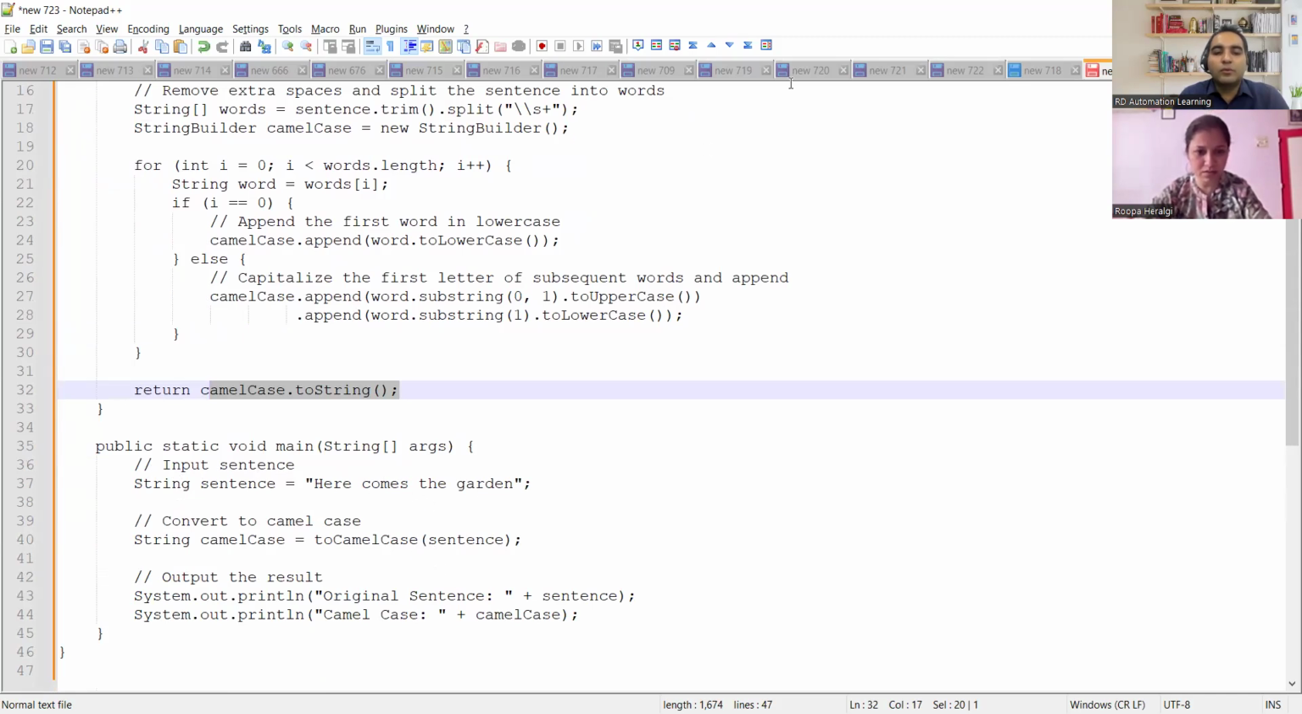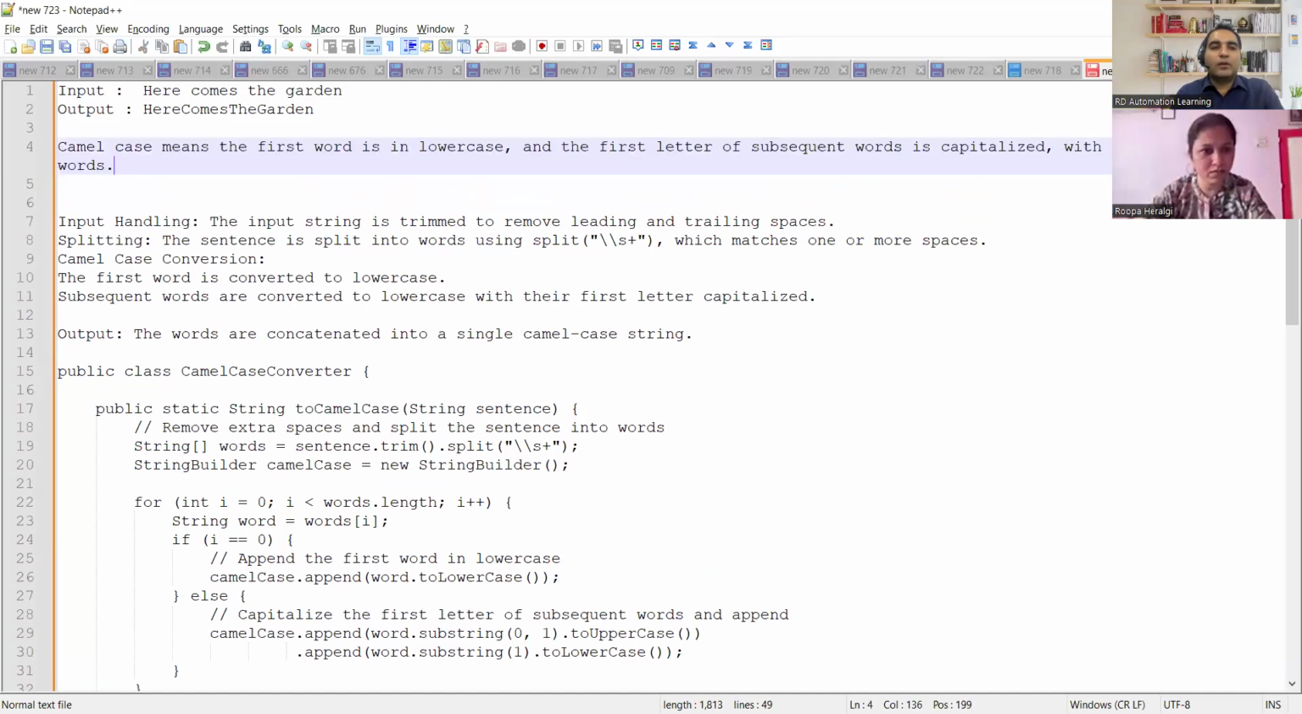Okay, now let me show you one more thing here. In an interview, you can also ask them when they say camel case. Generally, camel case means the first word is in lowercase, and the first letter of the subsequent words is capitalized with no spaces in between words. So spaces we need to remove, right? And the first word is in lowercase.